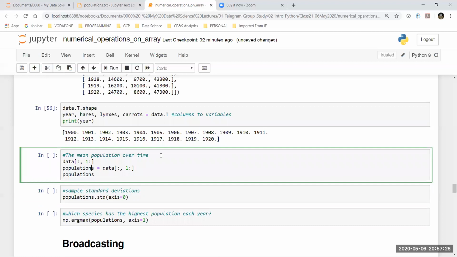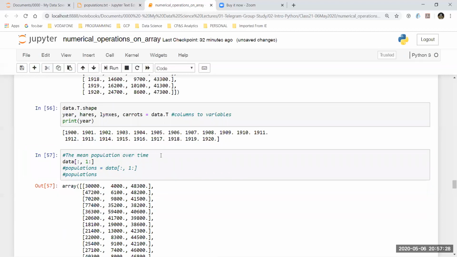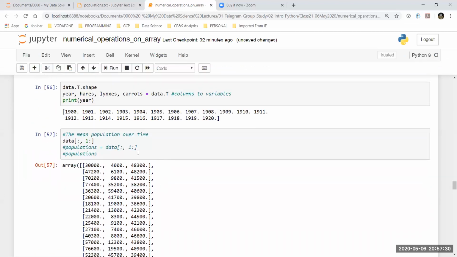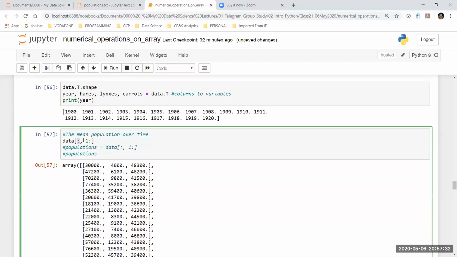So what I'm going to do, first of all, let's hash out these two and try to understand what this is. So colon, 1 colon. Okay, so how is this represented? This is a NumPy array. As we know, the first item before the comma is going to be the row. The second item after the comma is going to be the column.